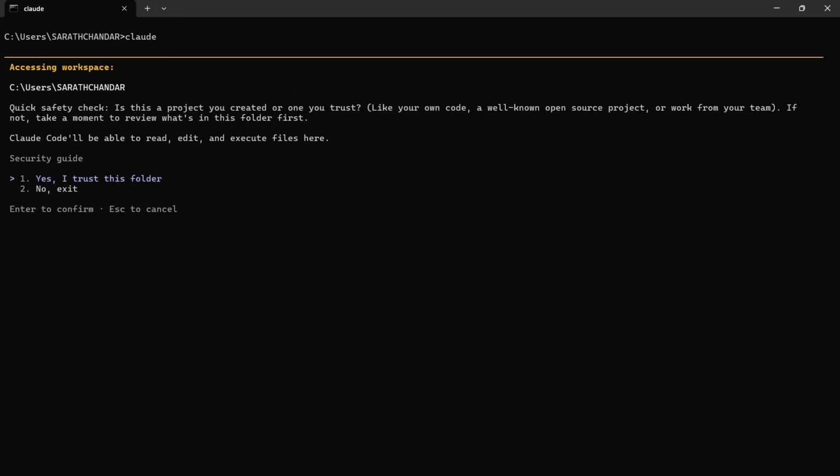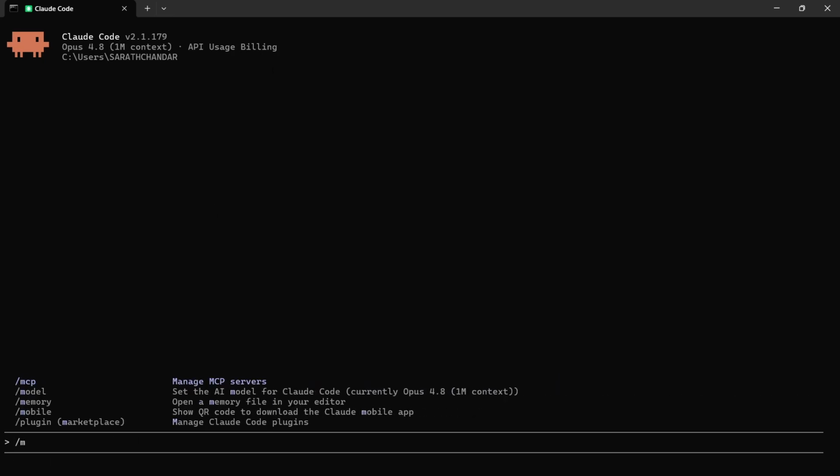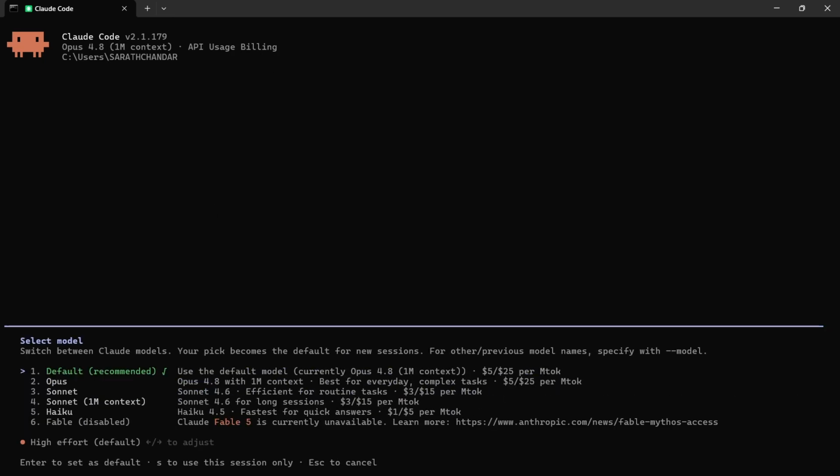After authentication, you will return directly to the terminal. The first time Claude Code launches, you will see a workspace trust prompt. Simply select yes, I trust this folder and hit enter. And now Claude is successfully logged in. On top, you can see Claude Code with its version and which model is currently being used. Currently it has selected Opus 4.8 with 1 million context, and it also mentions API usage billing. I will see what models are available with the help of /model and hit enter.